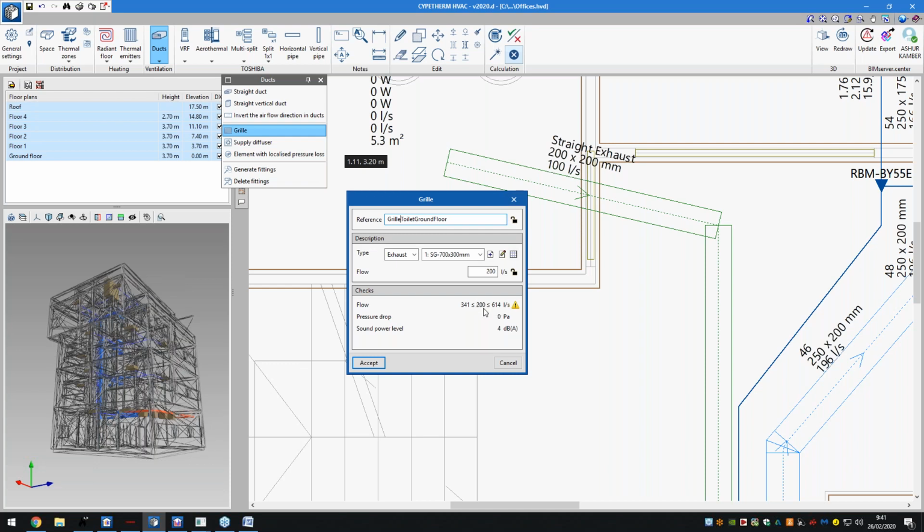Now you can see here the check that's been defined. So this particular exhaust grill that I've defined has not met the flow requirements even before designing. So I can of course change my flow specification here. For instance, you can see the minimum is 341. I can define it as 350. And upon selecting that, you can see the check has been defined.